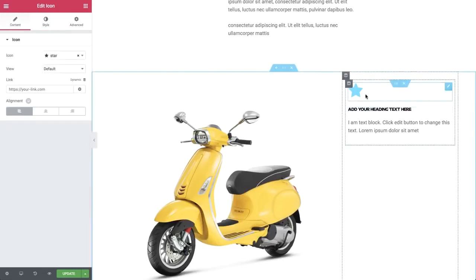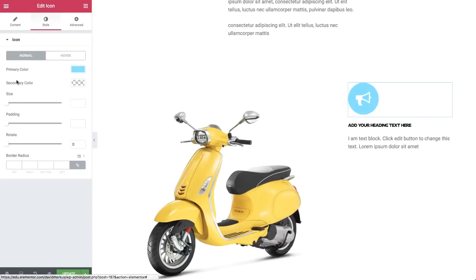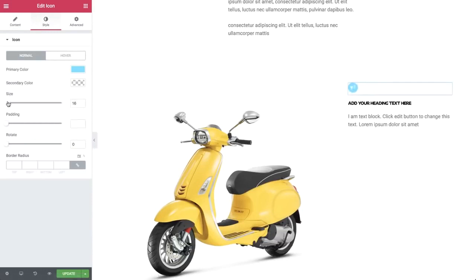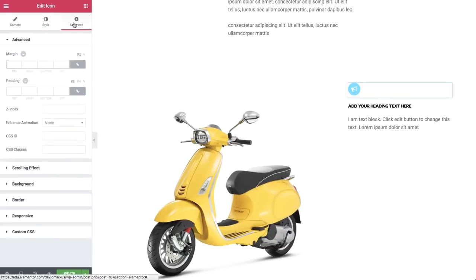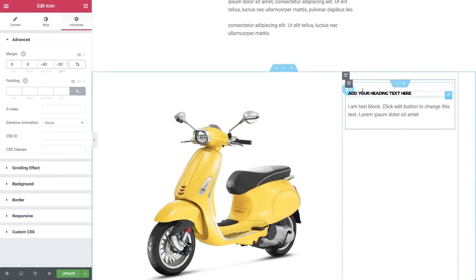Change the icon style, choose a different icon, view stacked, style size change to 20, under advanced, add -40 pixels to the bottom margin and -20 to the left. So now we have a section that contains an icon, a title and text. We can duplicate it 3 times.